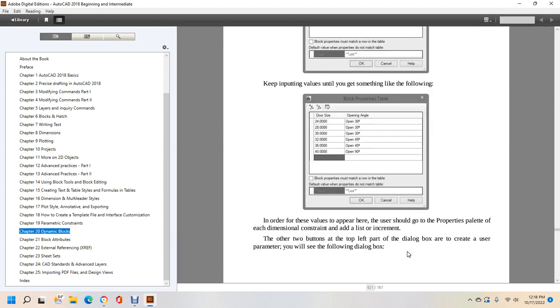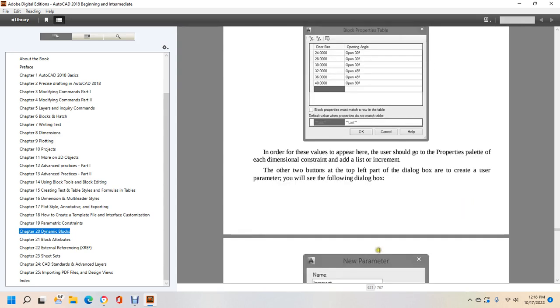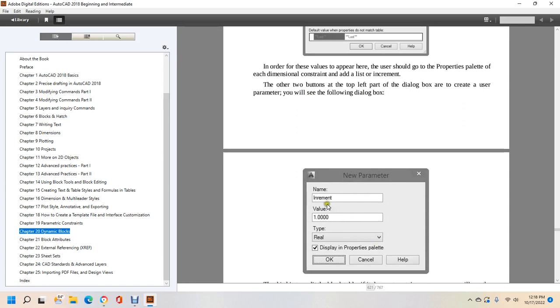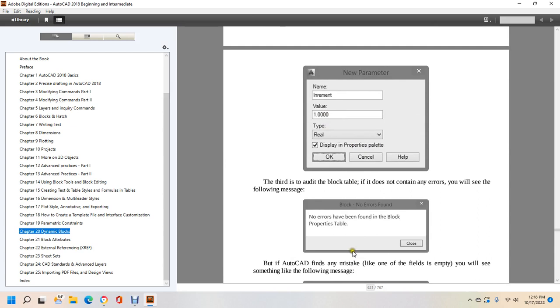In order for these values to appear, the user should use the properties palette with each of the dimension constraints and add a list of the increment. The other two buttons at the top left part of the dialog box are to create the user parameters you've seen in the following dialog box: new parameter, name, value, type, display relation, properties palette, OK, cancel and help.